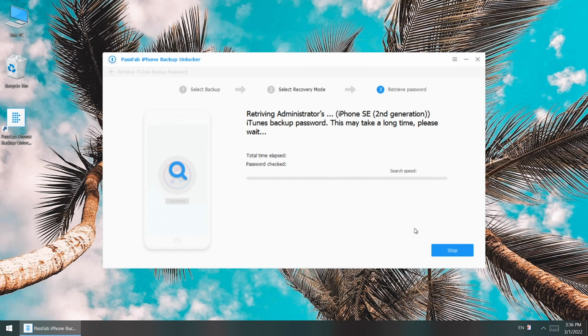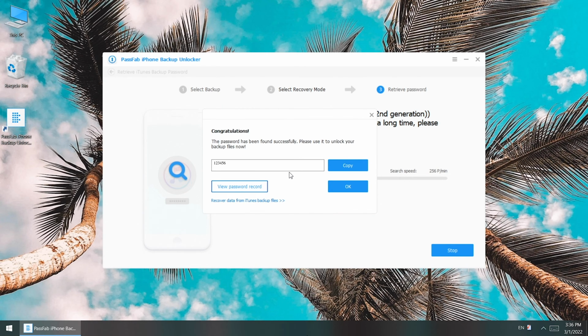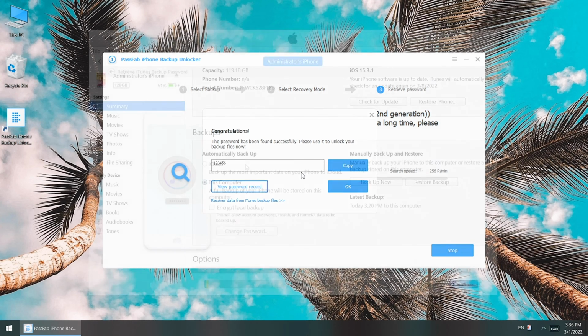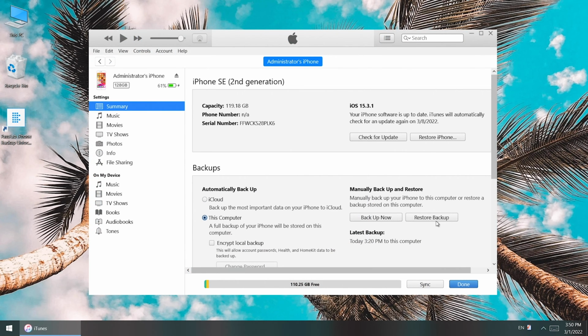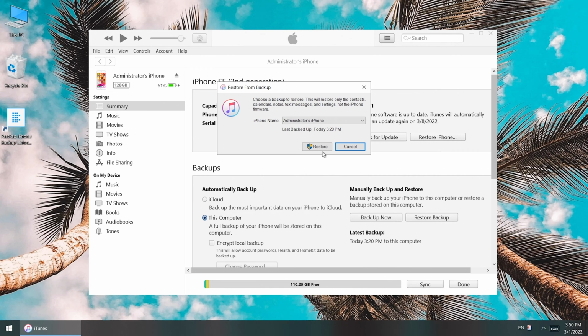Click Start. Wait for a while. You can get your iTunes backup password. Now, enter the password to restore your iPhone SE from encrypted backup.